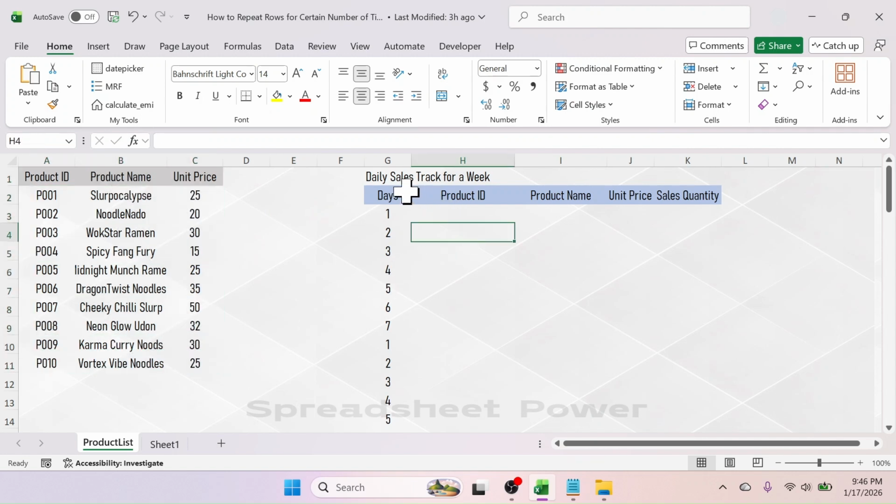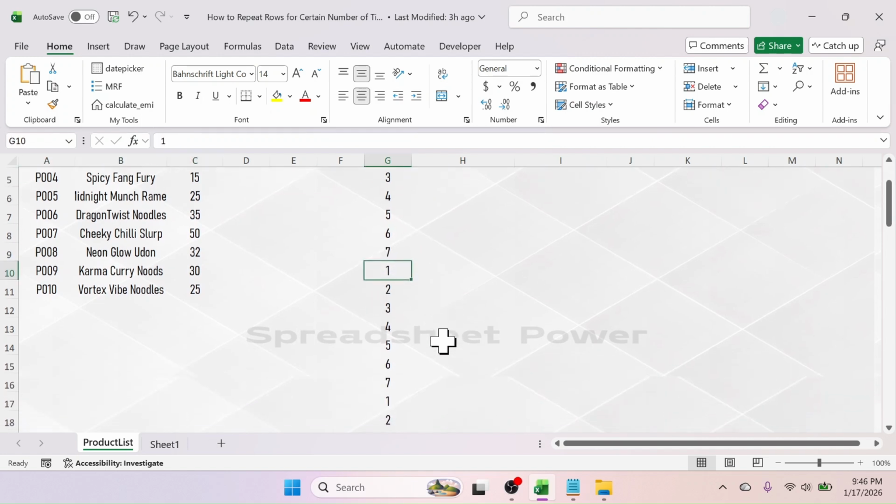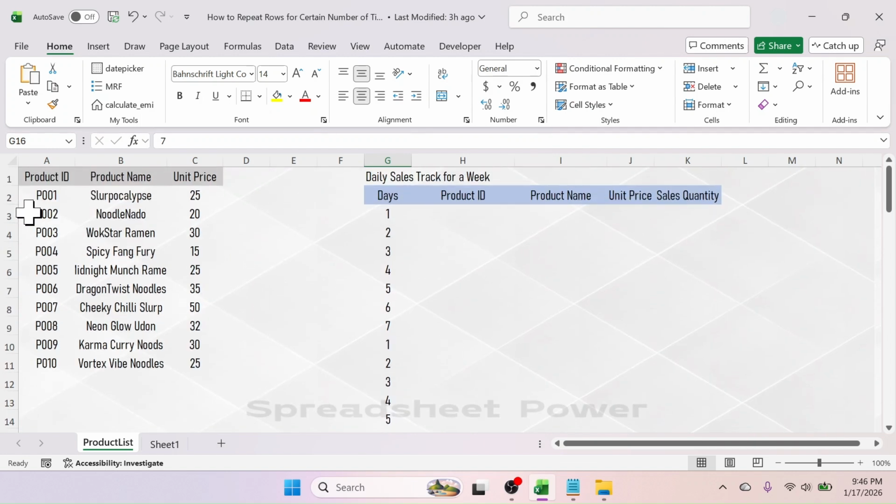And here I need to track the daily sales of these products for a week. Like from day 1 to day 7 for the first product. Again, day 1 to day 7 for the second product and so on. In this case, I have to repeat this first product details for 7 rows here.